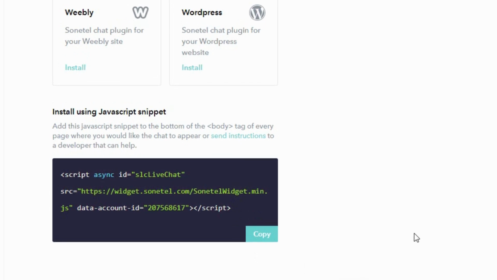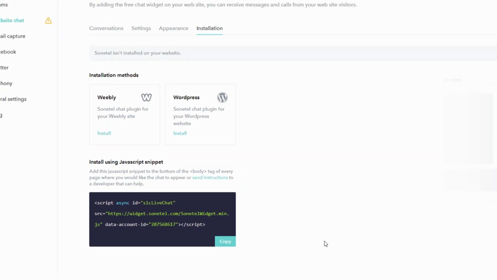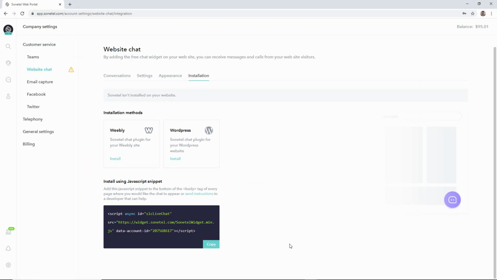Now, as soon as you've added the website chat code to your website and you've visited the website to see the chat widget in action, you will get a confirmation up here on the page. You may need to refresh the page, which will say then that the website chat function is installed at your website. And that's basically all you need to do to get started with the free Sonetel website chat function and hopefully help your sales grow.